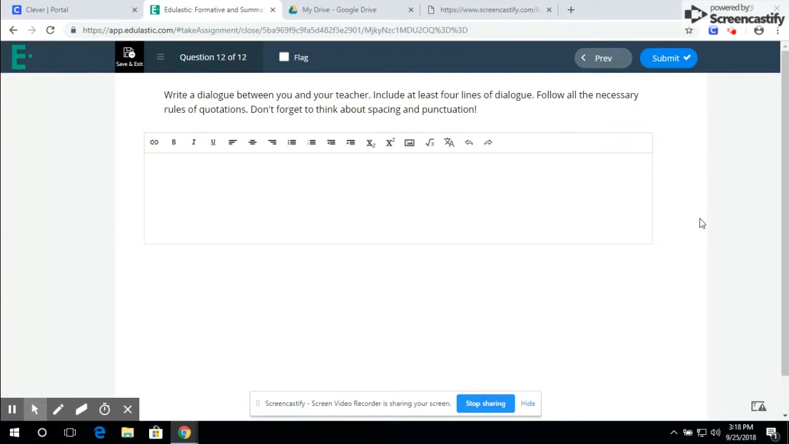On the top left, it says save and exit in this black button right here. Please remember that if you are ever going to stop working on the assignment, it is important to click this button so that your work is not lost.